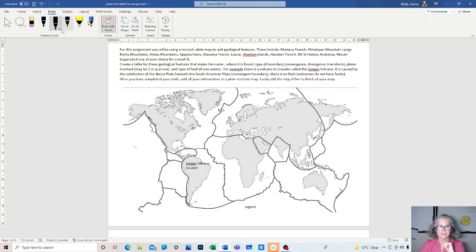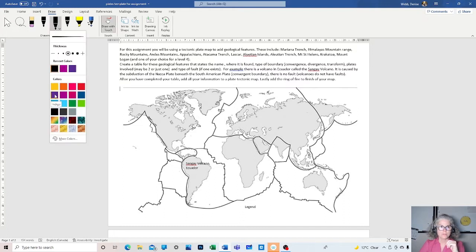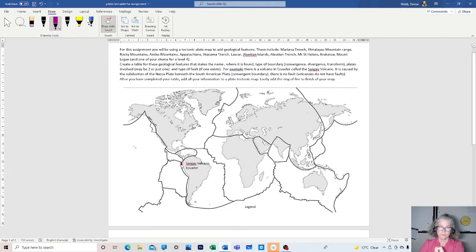And I'm going to hit that down arrow, and I actually want this one to be purple. I'm getting purple, getting excited there. And it's actually ready to go. I am going to now sketch in my boundary that causes this volcano. I'm using my mouse, so I'm not expecting these to be perfect, but I'm expecting them to be fairly close.